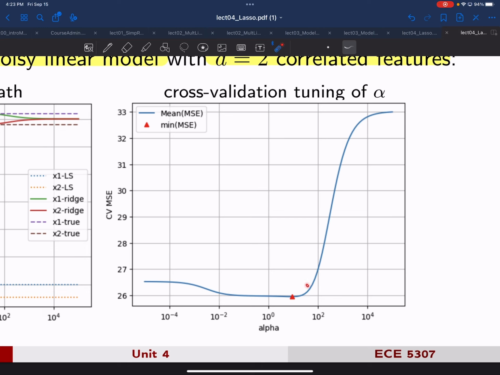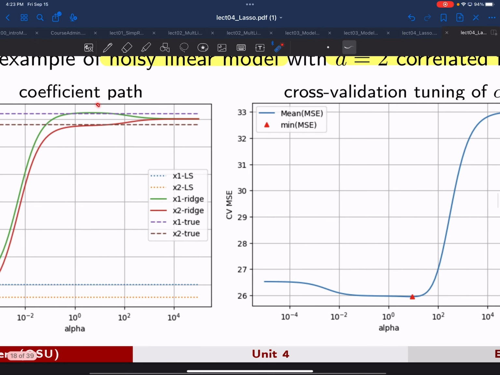And you can see that all these values of alpha give pretty low cross-validation MSEs. The absolutely lowest one turned out to be right here. And if you look at where does that correspond to over here, that's right here. So it ended up choosing some very good coefficients, very close to the truth. Okay.